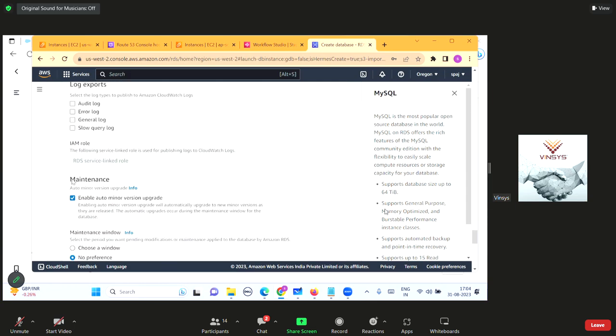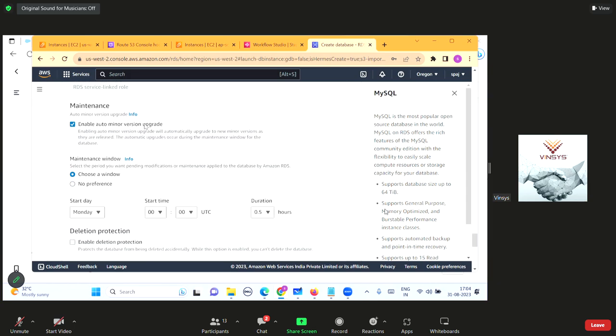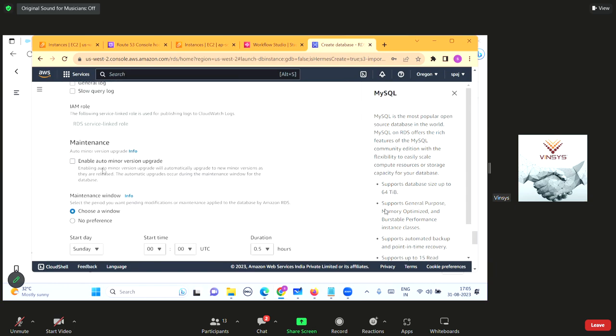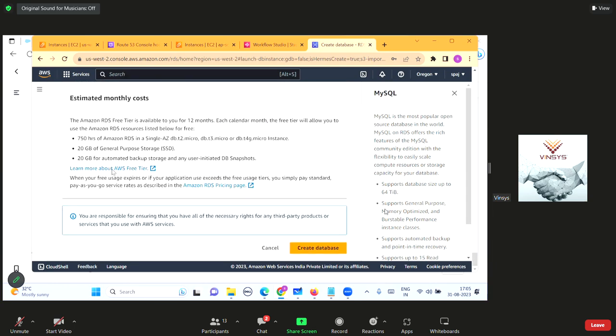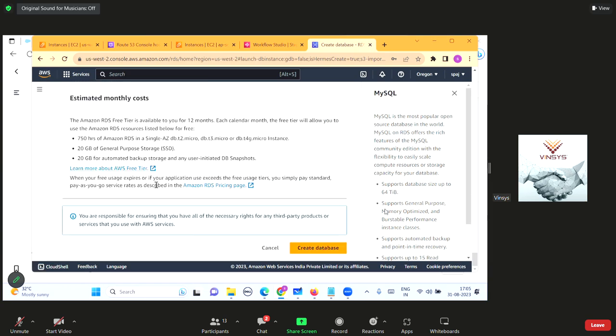But if you wish, you can select those logs, and those will go to the log groups in CloudWatch. Maintenance. Do you want to go for maintenance? Definitely, if you want to go for it, you do not want to disturb your production time. So in that case, you can select the maintenance window, so that if you want to go for some upgrade, it should happen, let us say on Sunday or at a very odd time, so that your production time will not get disturbed. This is again an option. I will not go for it. And now let me simply create this database.